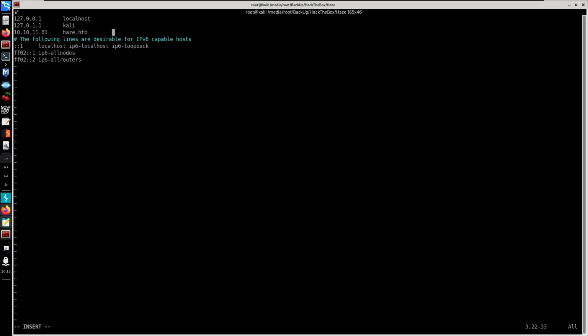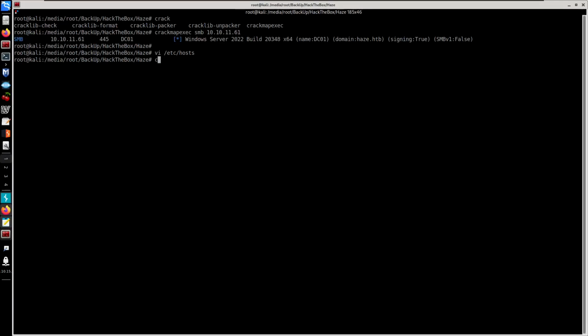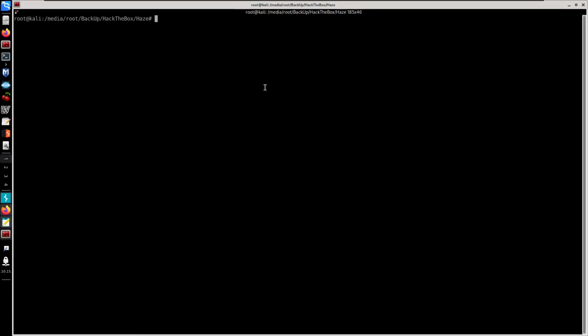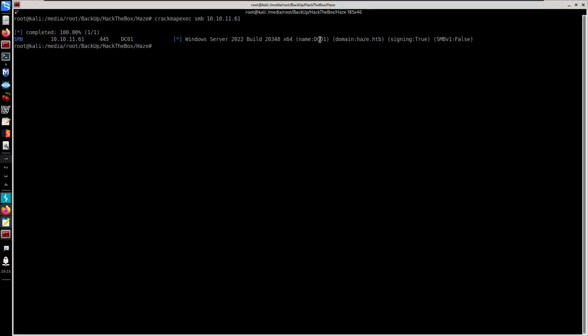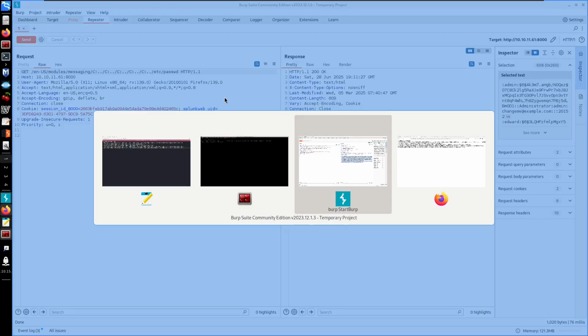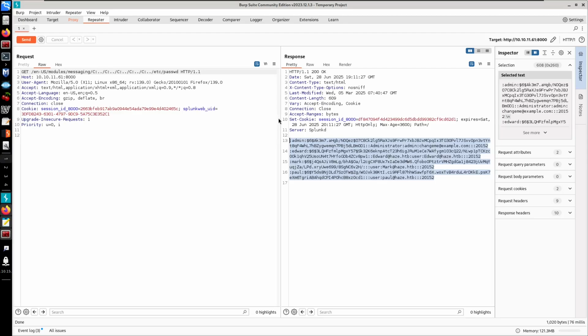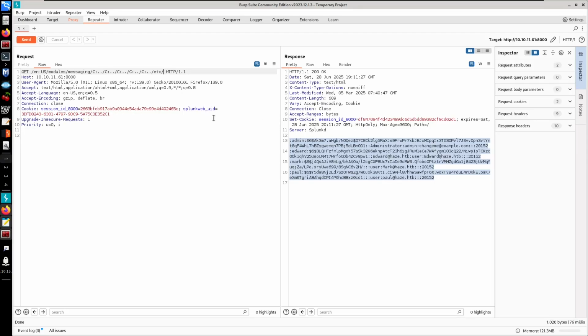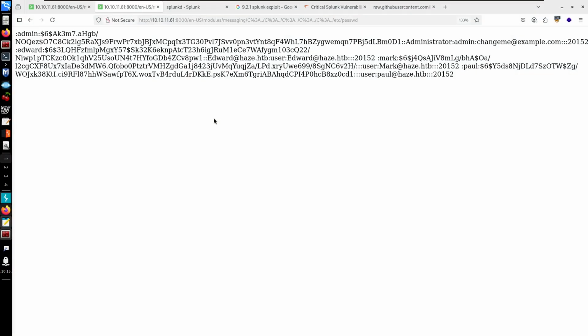And I believe we can do a DC01 for Haze.htb for my domain controller. That matches just the domain name for DC01.Haze.htb, as we're going to be using that for enumeration with CrackMapExec, NXC, and those types of tools. So since we can read files, let's start by checking for configuration files.